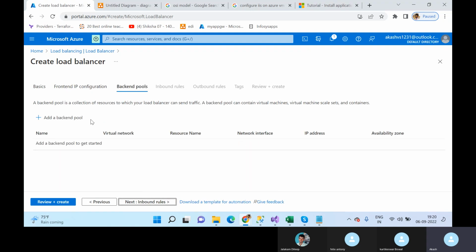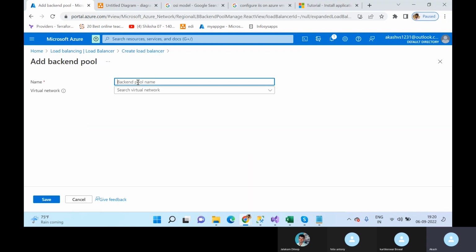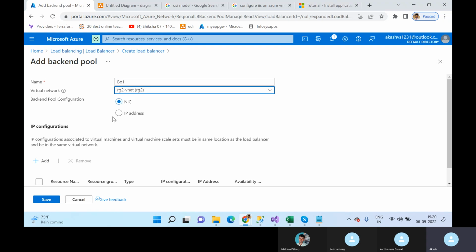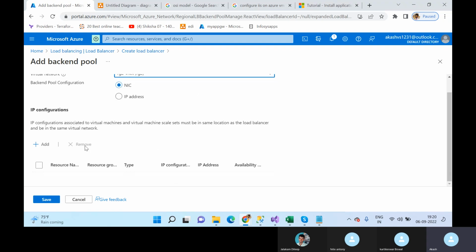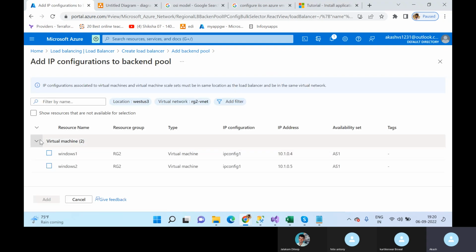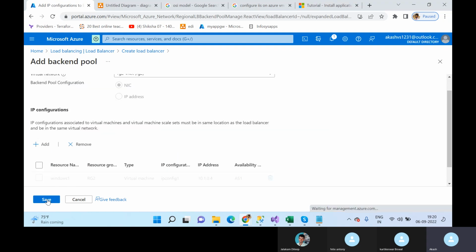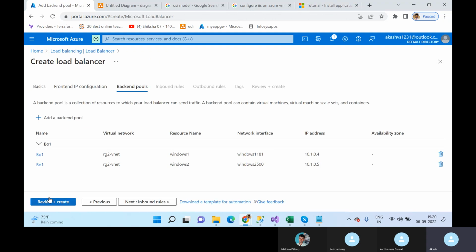Front end IP done, you're going to create a backend pool. You're going to call it the same thing, BP1. Select your VNet and the NIC. So click on add, select your virtual machines. Even though they are part of the availability set, doesn't matter. It will work on standard as well.